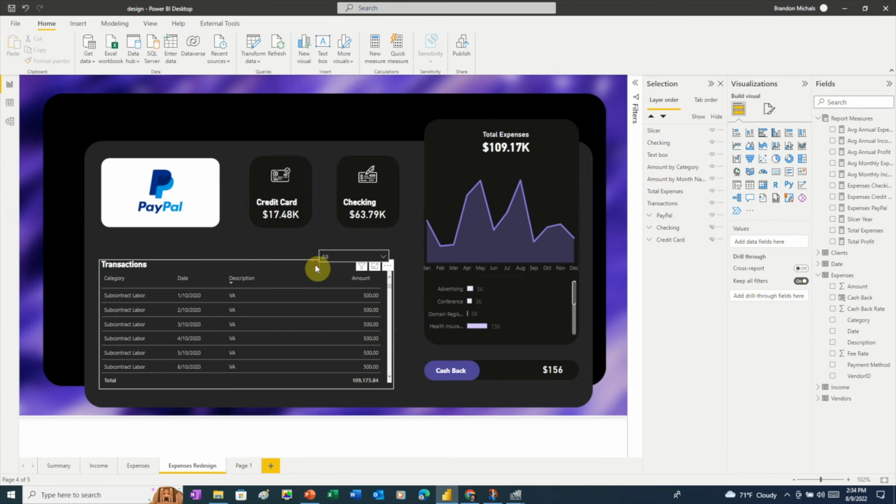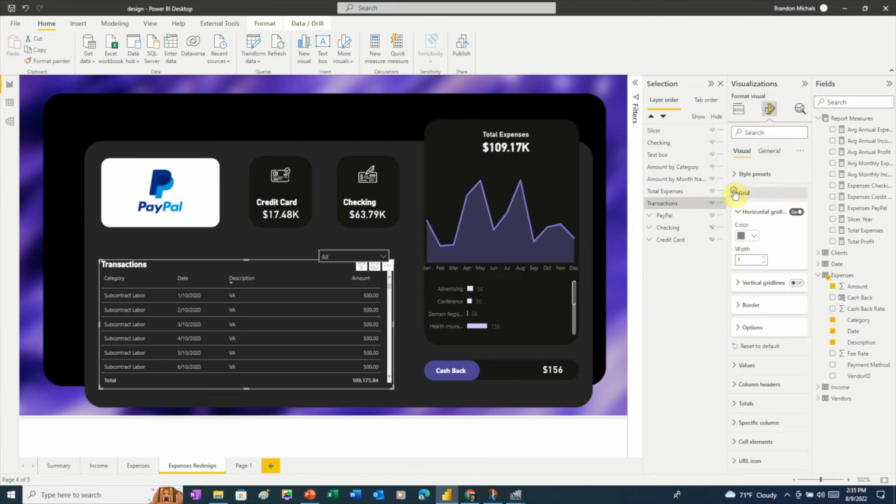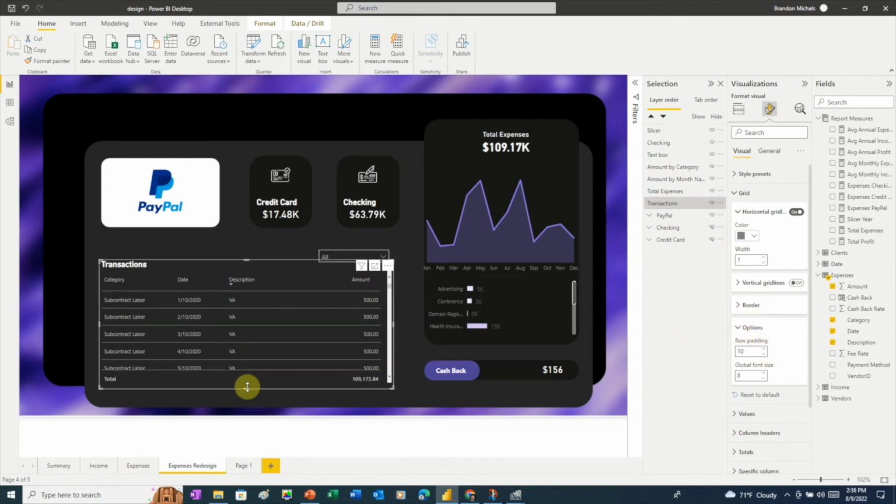the rows in the table. So I'll select the table, go to the Format tool, expand Grid, expand Options, and increase the row padding to 10. And I'll stretch the table down slightly so the last row isn't getting cut off.